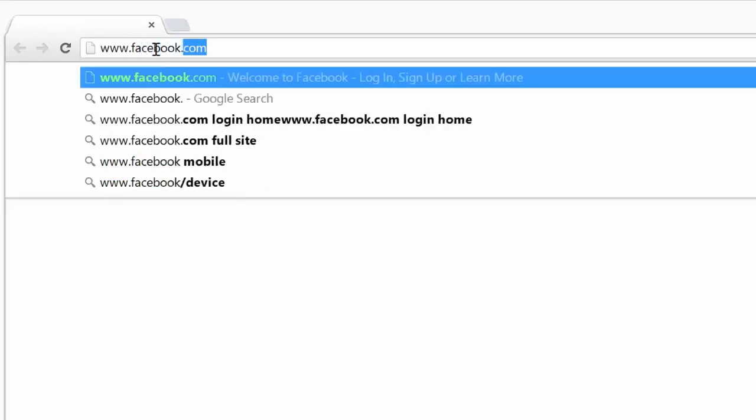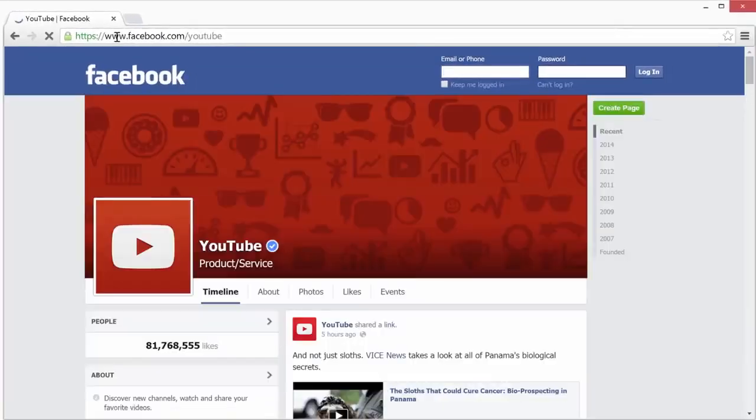For example, let's pull up YouTube's Facebook page, www.facebook.com/YouTube. And we're all familiar with what a Facebook page looks like. It shows how many likes the YouTube page has, things like that.